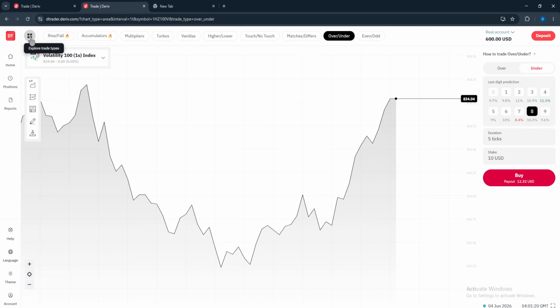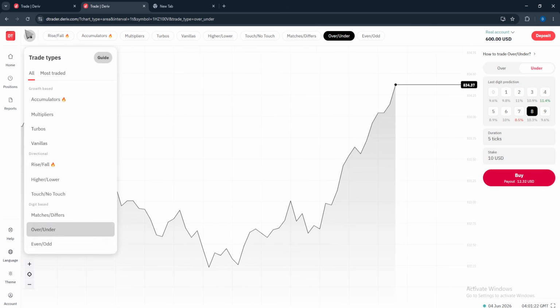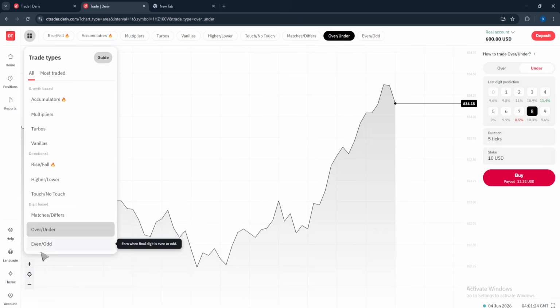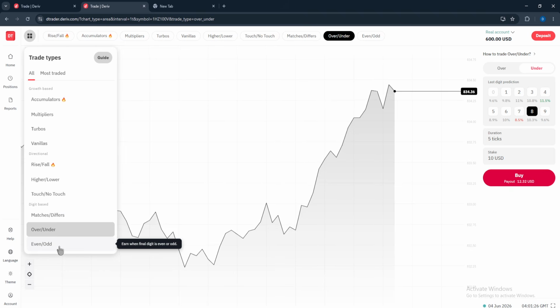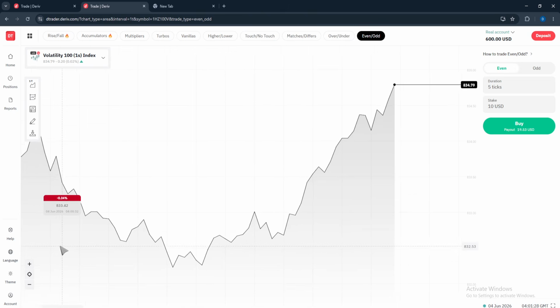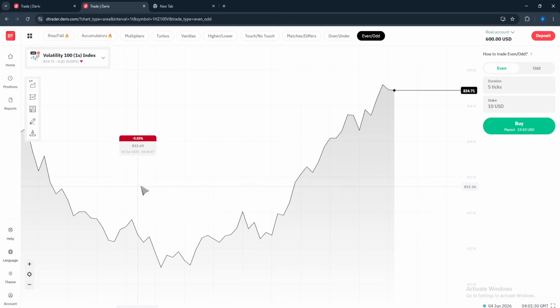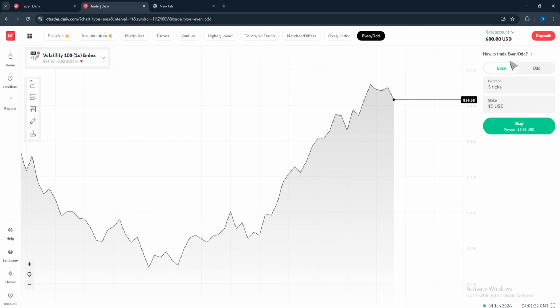You see this small box icon? Click on it. Once you click on that icon, I want you to scroll to the bottom, be able to see even odd. Now, click on even odd. Once you click on even odd, this is what you'll see, all right? You'll be able to see this line chart, and you'll be able to see even and odd.